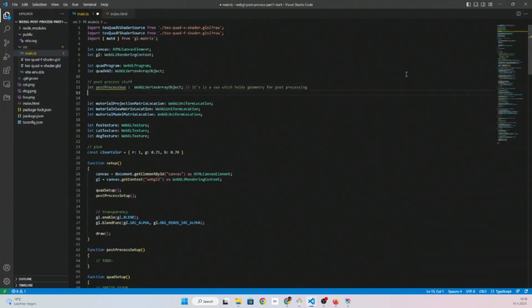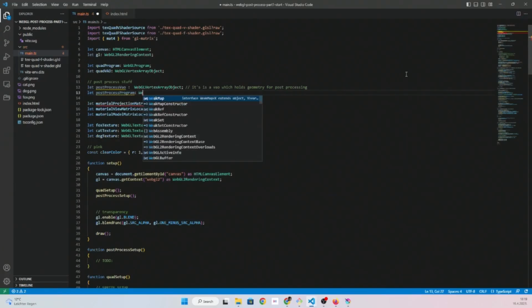Let's see further. We might need a post process program. So basically, the program will hold shaders for our post-processing effect.